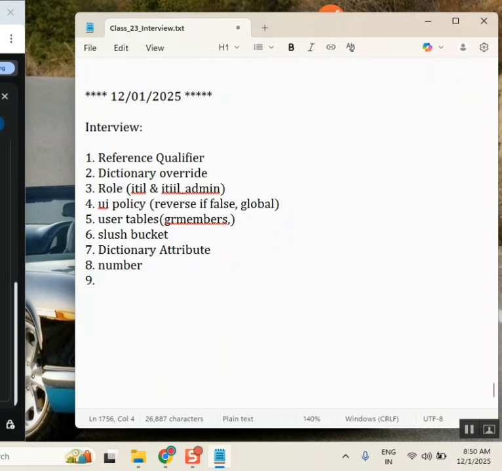Okay. So if I create an update set and start capturing something, and then retrieve it from test, in the test instance, in which table will the retrieved update set be stored? Sys underscore update underscore set underscore local. Oh, sorry, if I'm wrong.